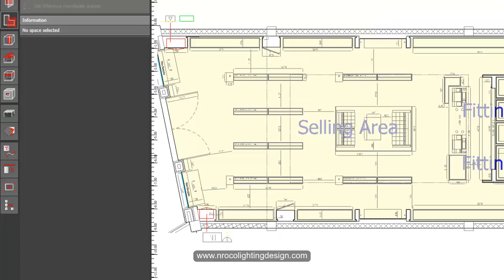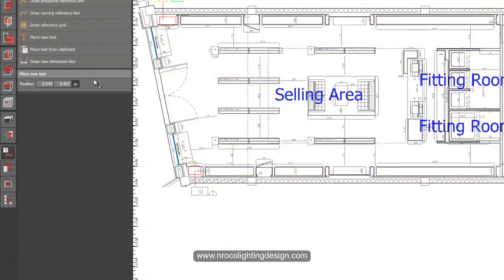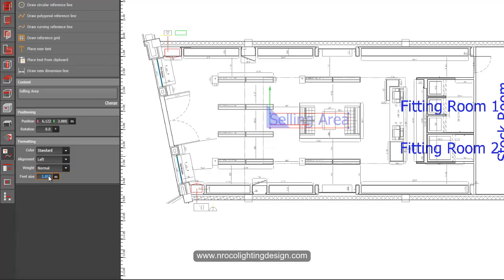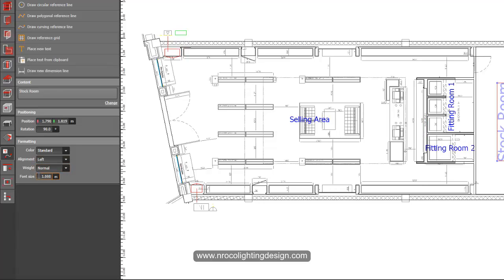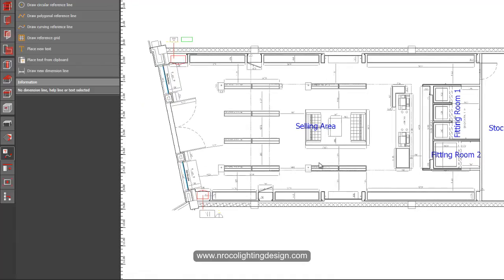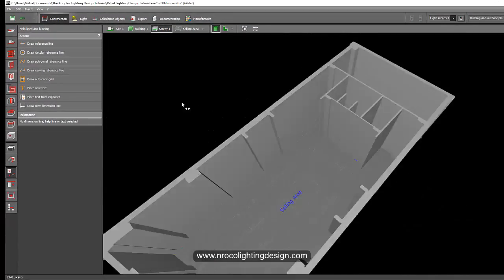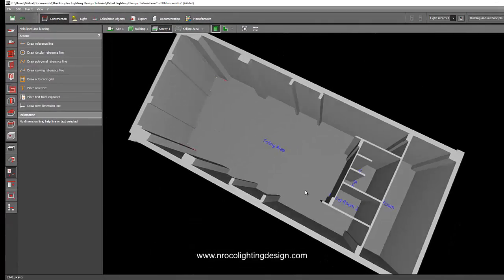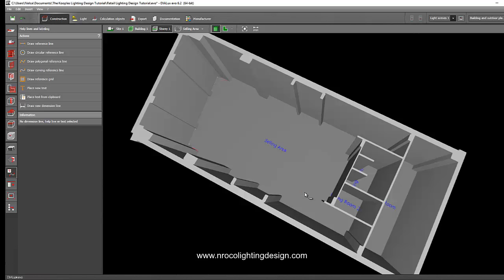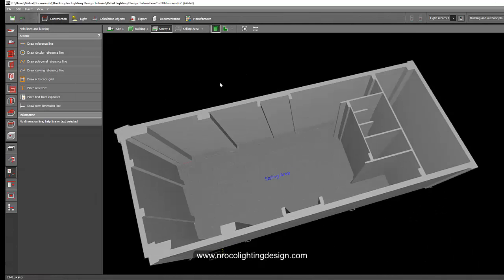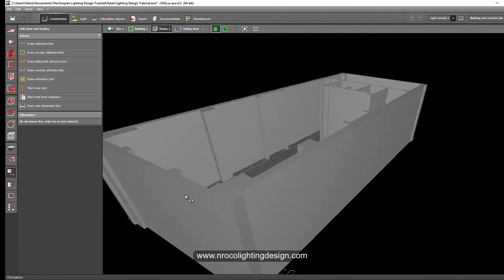So let's make this text a little smaller. Let's select it first, and then let's make this one 0.5. This one again, select first and then 0.5. Then select, then 0.5. And then select and make it 0.5. Okay, so I think it's properly labeled. Let's go to the 3D and see. And then of course, Control S to save it. So let's proceed now to our ceiling.